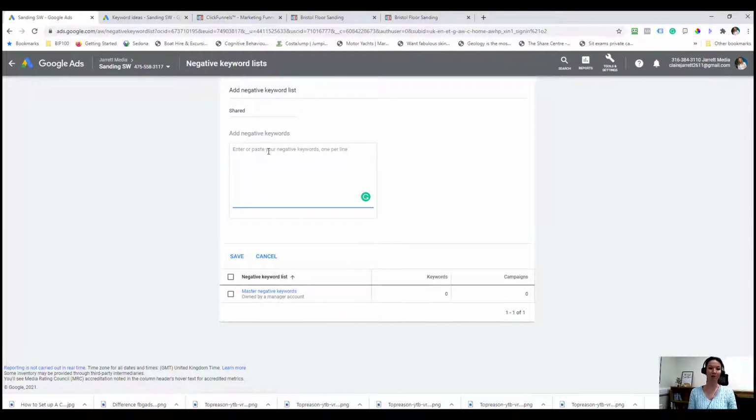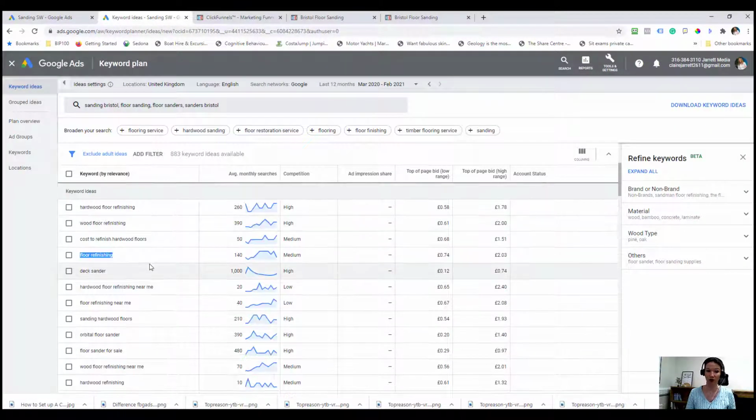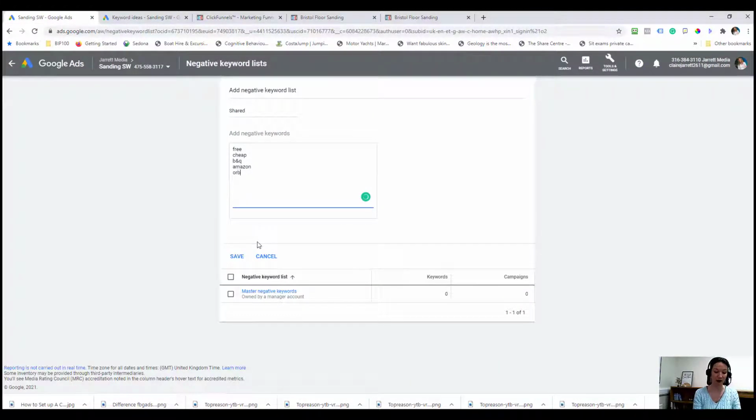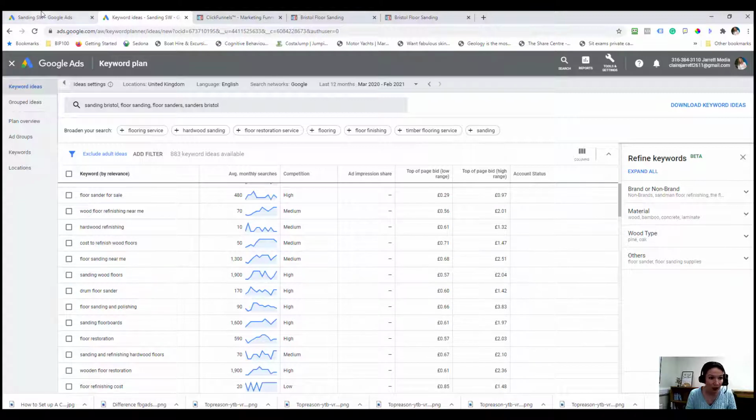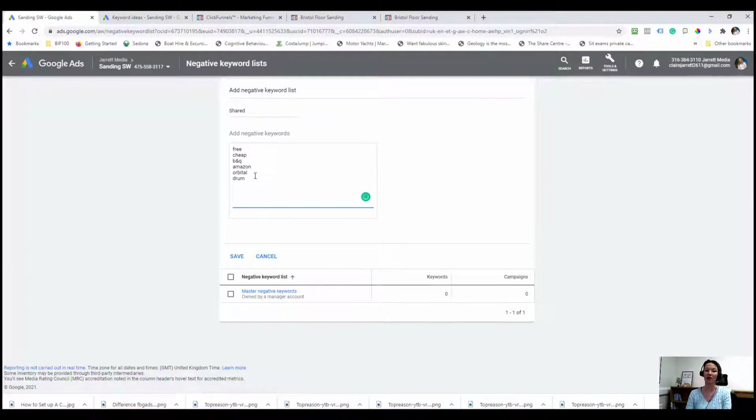And then you want to add as many keywords as you can think of that you don't want to appear for. So that might be things like free and cheap, might be things like B&Q and Amazon, but you can also find some from looking through the keyword ideas. Okay, I don't want to appear for the word orbital, because that is somebody looking to buy a floor sander as opposed to having the service. So very fine, very clear. You do need to be very clear over the differences that people would use if they're trying to buy a product versus hire a service. Drum floor sander, let's have the word drum, and so on. So you would go through that list and add as many negatives as you can.